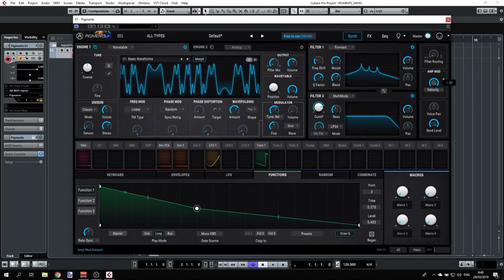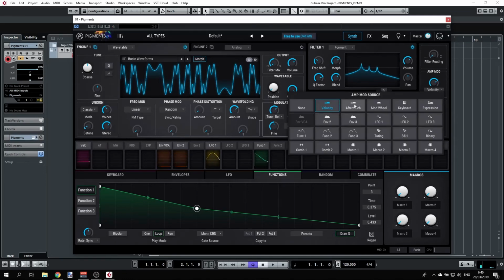So if I strike it very soft or very hard, it will affect the overall volume. So basically we're setting the sensitivity of the keyboard here. We can also set the aftertouch to affect the overall volume, or maybe the mod wheel, keyboard, expression pedal, any of the envelopes. Right now it's connected and it's actually locked to the VCA envelope.